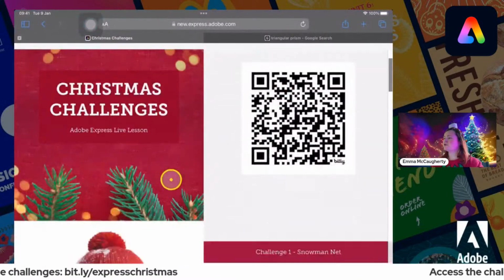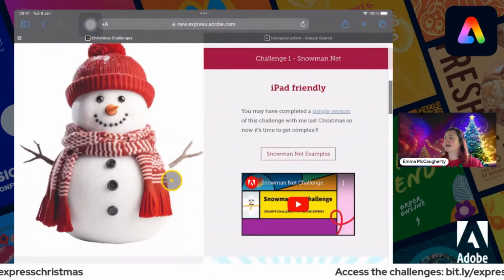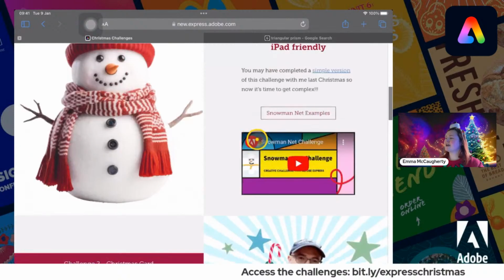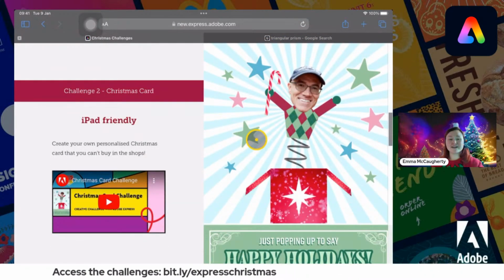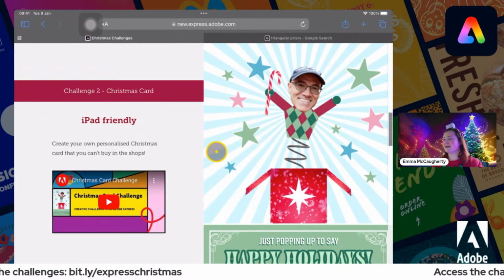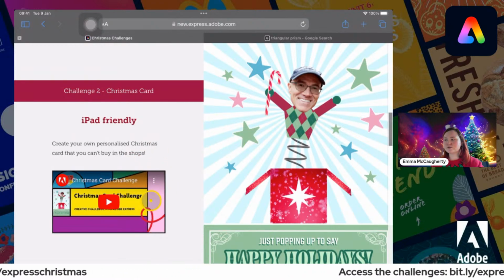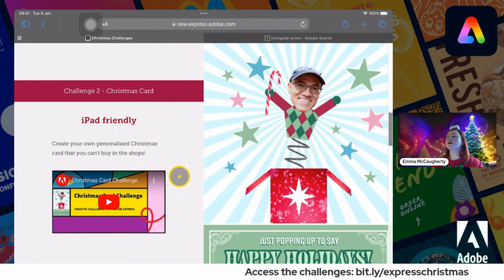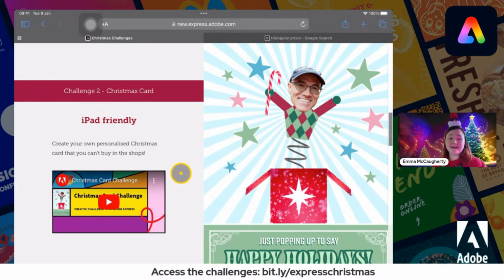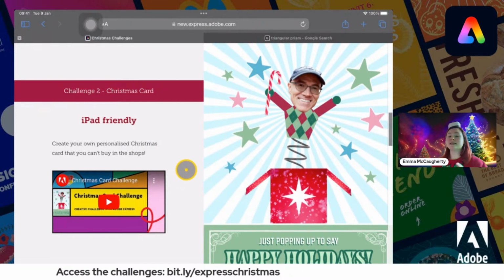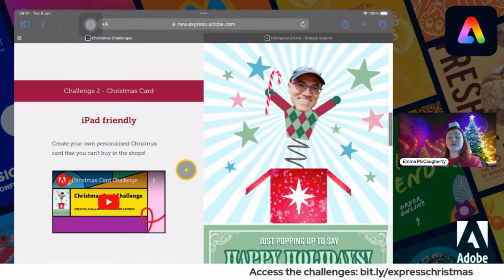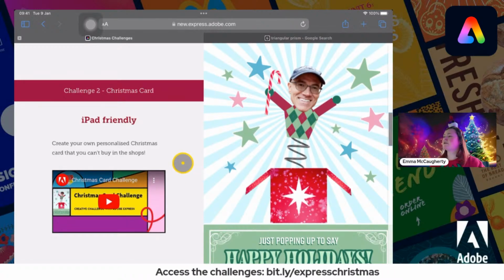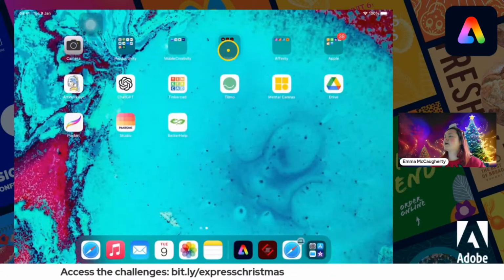I'm going to go straight in with challenge number 2 today. I did challenge 1 starting off last week. Let's go straight into challenge number 2 and get creating a Christmas card. For anybody there, you can also have a look at the challenge and how our friend Kyle got on using Adobe Express on the desktop. I'm going to take you through how you can problem solve some of the stuff that is not currently on the iPad app, but again, you can still get creative as much as you can.